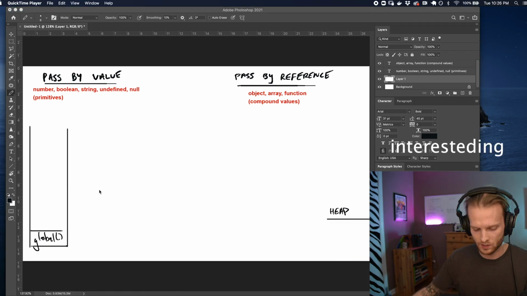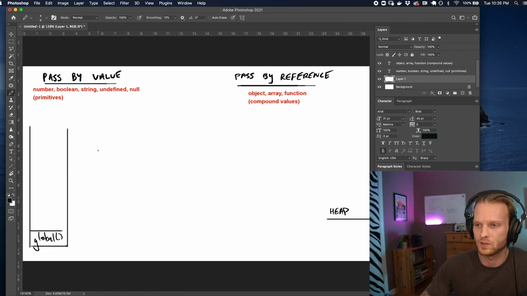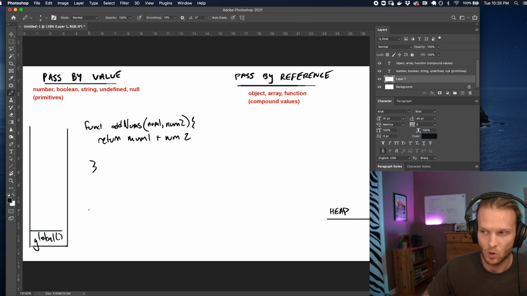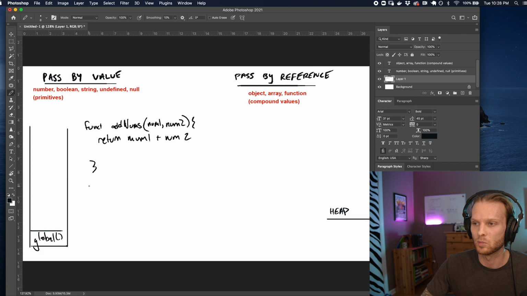Now, things get a little bit more interesting once we start working with functions. So imagine that we are currently executing code, right? So we are inside of the global execution context, and let's say I have a function. Let's say that function is going to add nums, and it's going to take in two numbers, num1 and num2. And all it is going to do is add those two nums together and return them. So return num1 plus num2.